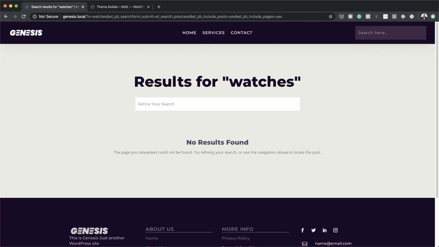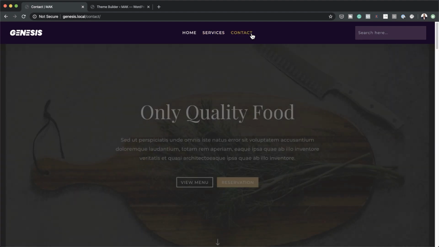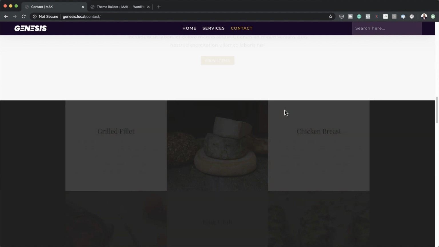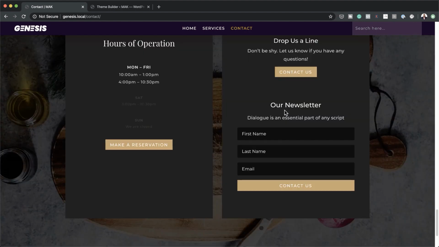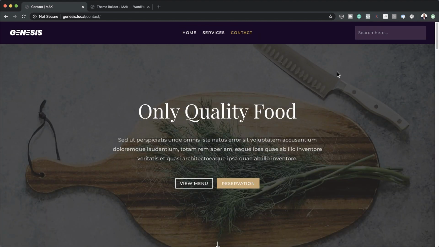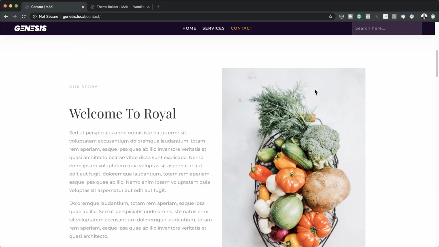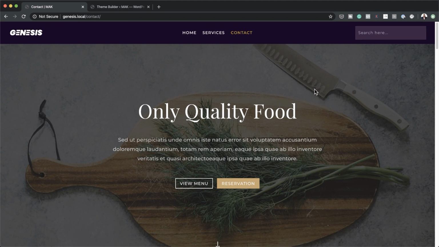And this is the Genesis template, by the way. And let's say I click on the services page, contact page, the one that we've just been working on. There we go. So if I scroll all the way down here, that was the example template that we built. But you can see here as I scroll, it shrinks like that. And if I scroll back down, it expands. So that's how this template actually works.